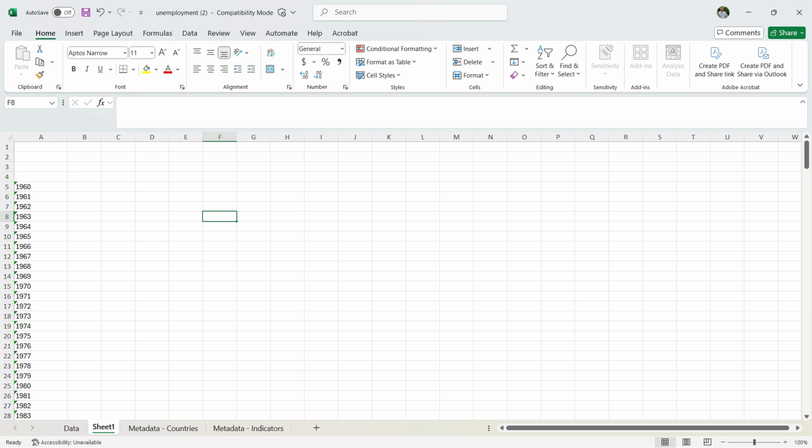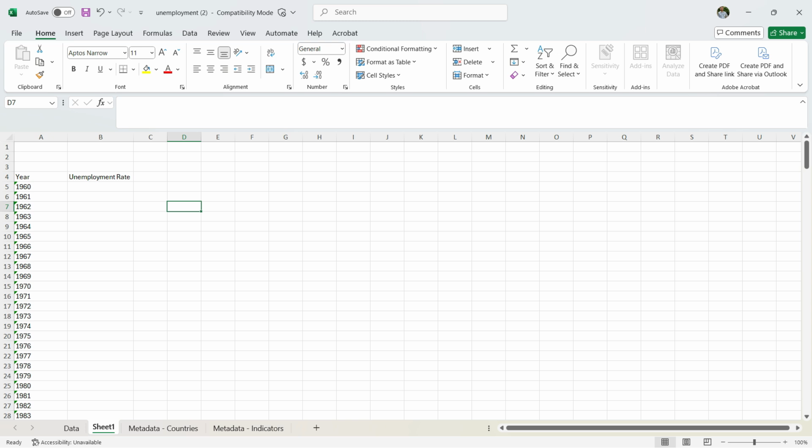And then next I'm just going to give each of these columns a name. So right above the first year, 1960, I'm going to type year. So that'll be my label on my x-axis. And then for here, I'm going to type the label for my y-axis, which is going to be unemployment rate. I would probably change these a little bit later, but this will be good for now. Okay, so now I've got everything I need to make the graph.